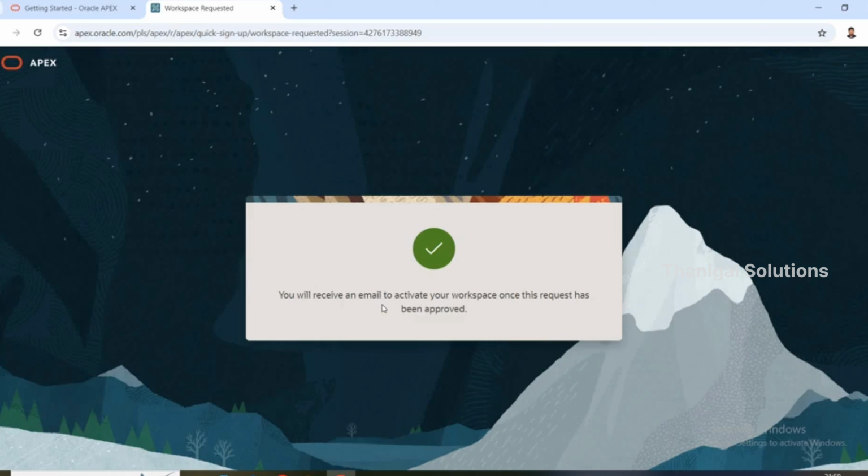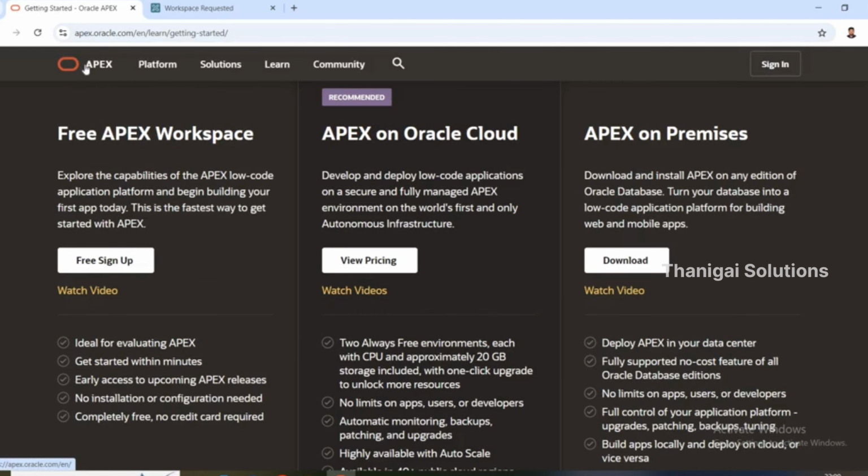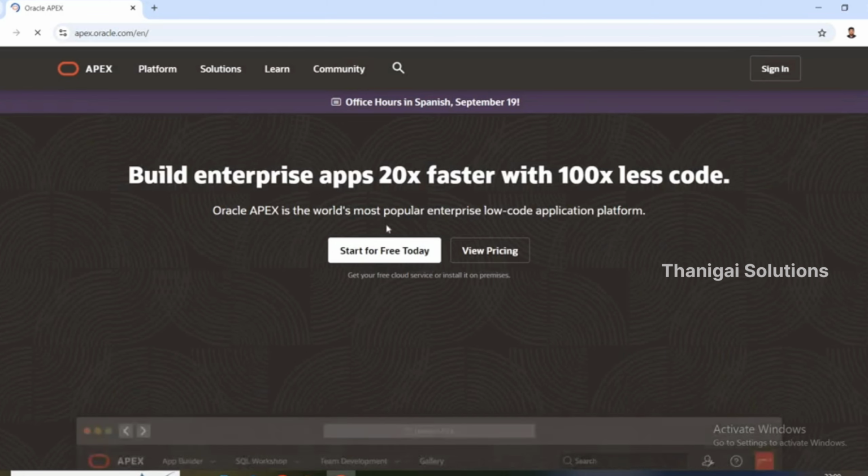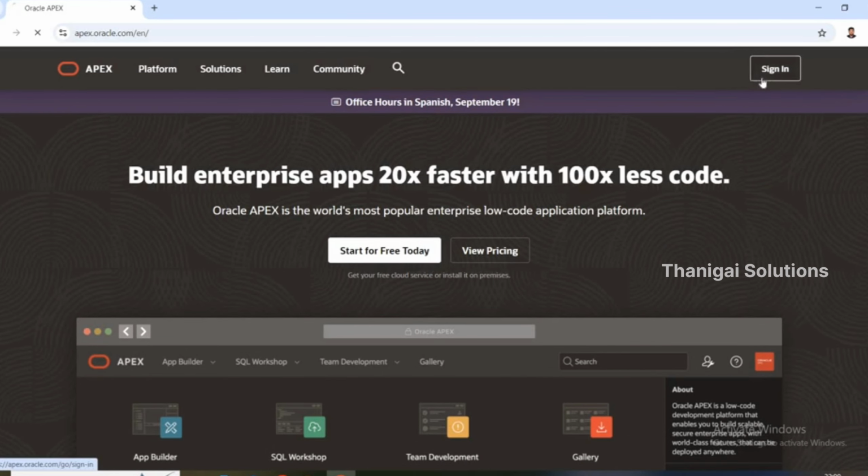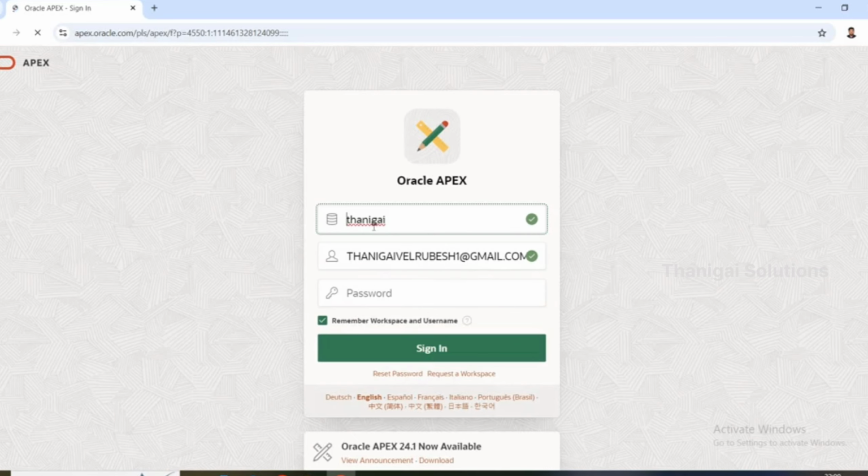You will be redirected to the Oracle Apex login page. You just log in with the credentials you received in the mail, including the workspace name, mail ID and a password. That is a temporary password. You can change it afterwards. Just log in to the website.